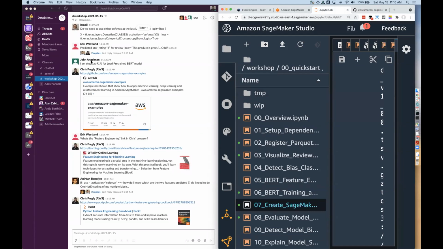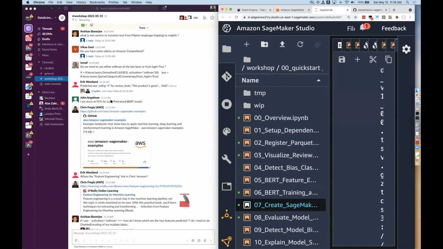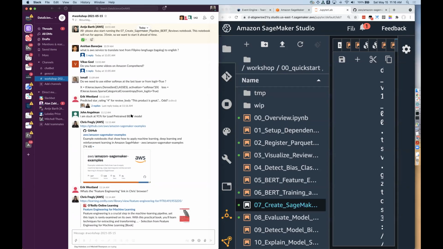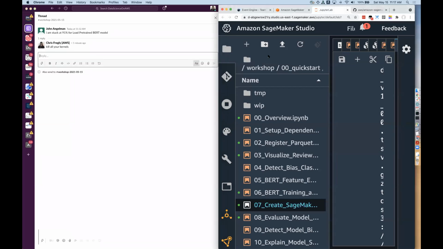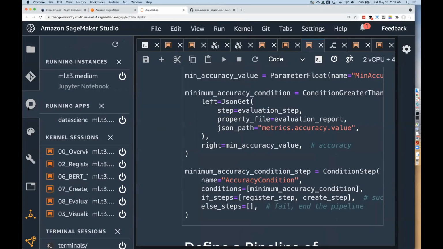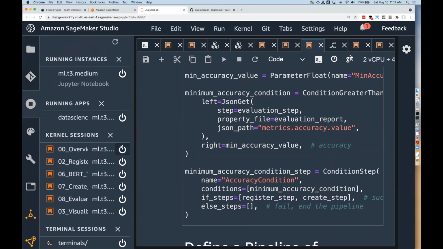Okay, so one person is stuck at the 91%. My guess here is to kill all the kernels. So just in case anyone's stuck, if you click on this little square in the circle thing, you can go here and shut down all the other kernels. Sometimes we see people run out of memory if they've run a whole bunch of stuff or gotten very exploratory and poked around. Kill all of these and try to rerun it.